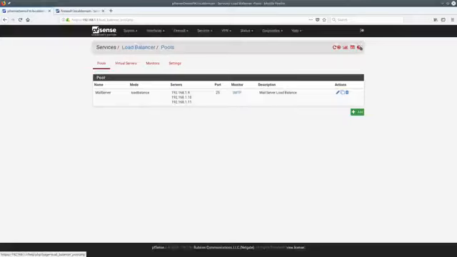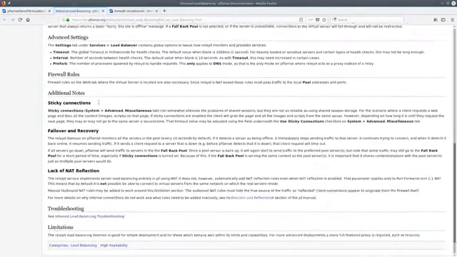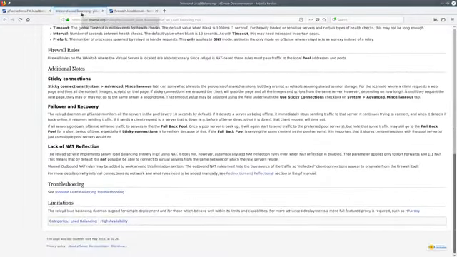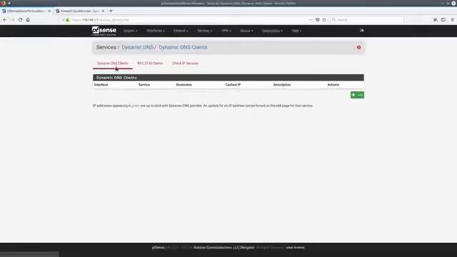It'll bring you right to the documentation page for any of these options. So they have all the little details of how to set that up. Dynamic DNS is the last part we'll cover under services for now.